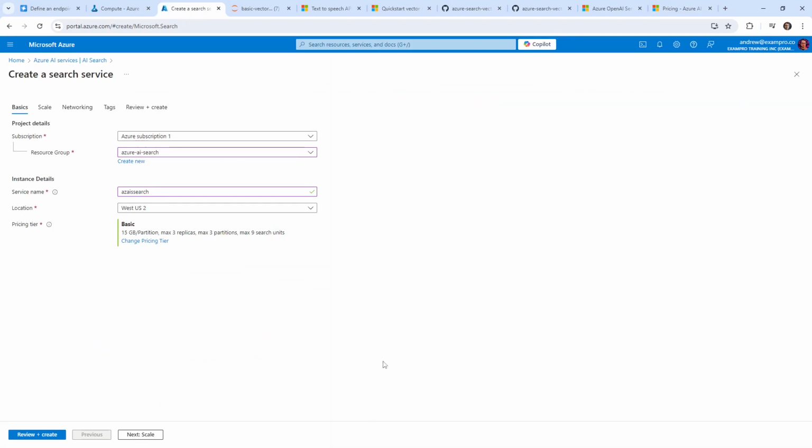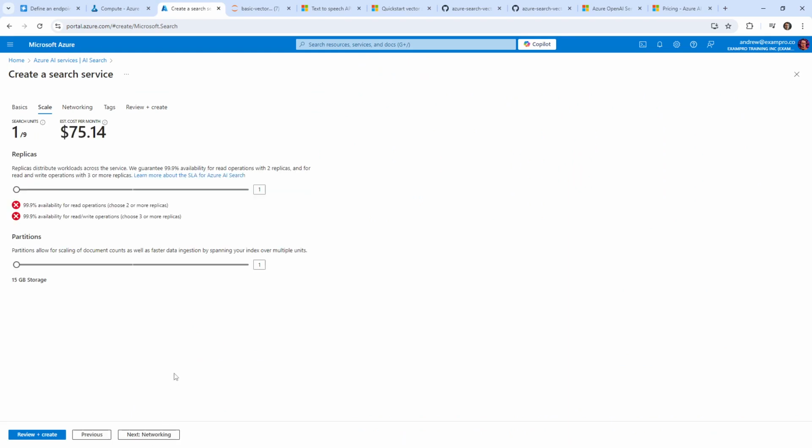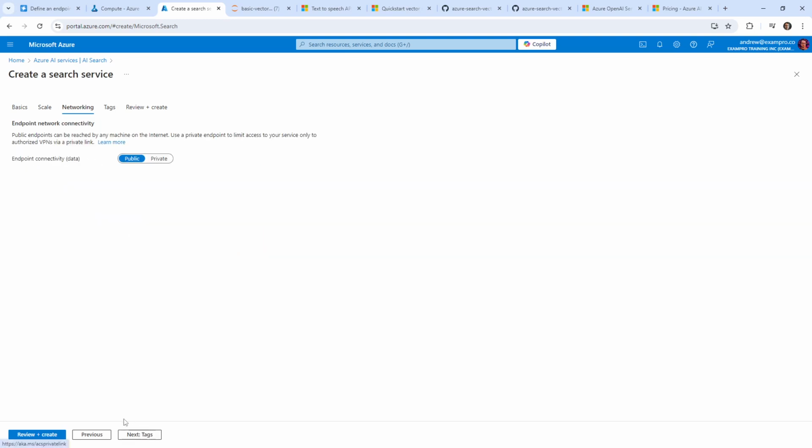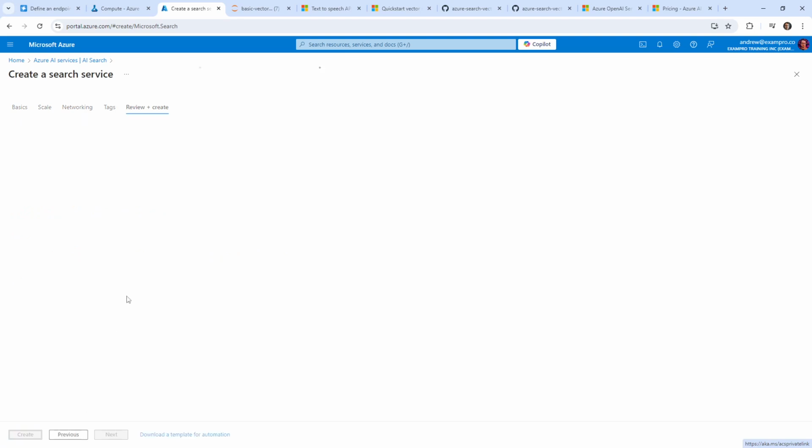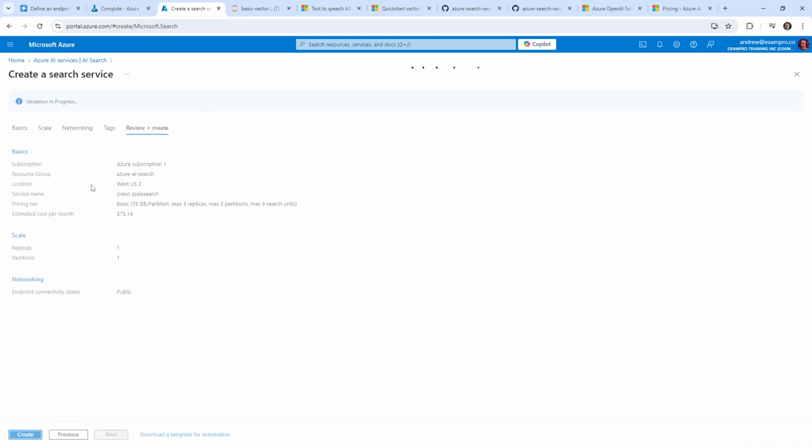We'll go ahead and select that. And so we have all these things selected. We'll go ahead and go next. And here you can see it says $75, one replica. I do not need a whole lot of stuff. I'm going to keep it at the base. And we'll go ahead and hit review and create. There we go. So that resource is created.